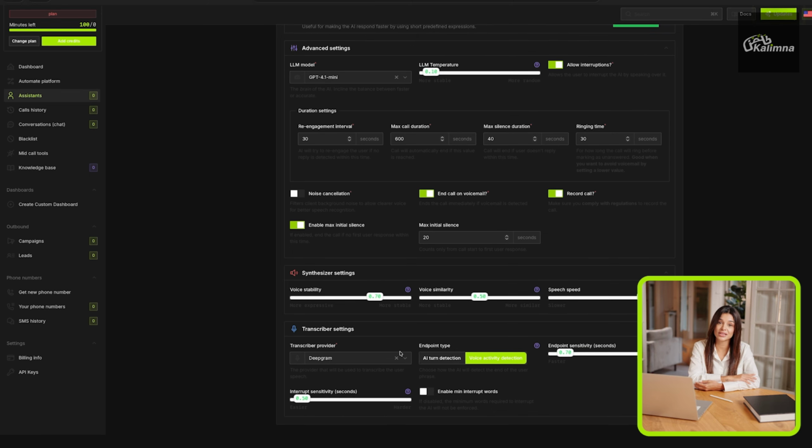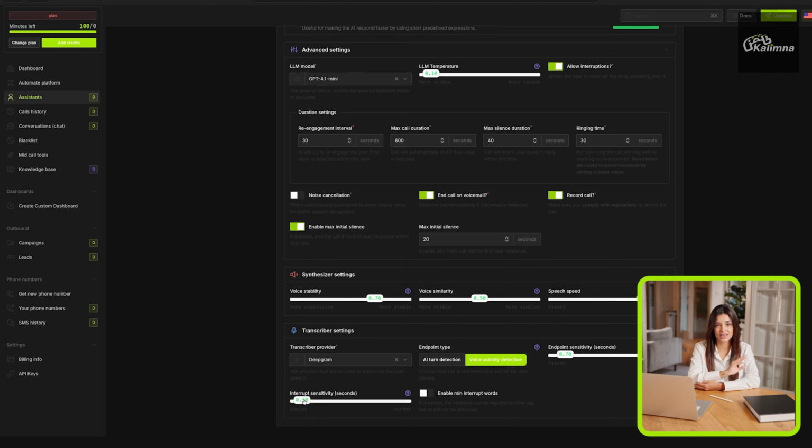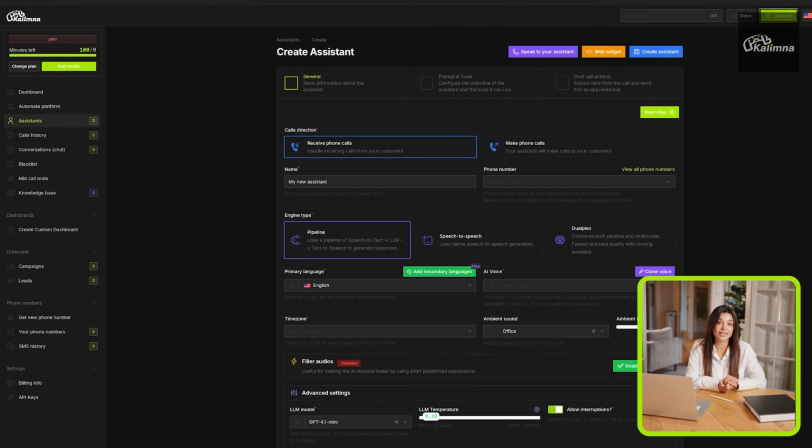Last but not least, you can choose how the assistant should detect interruptions. The interrupt sensitivity determines how long the user must speak, so the assistant detects it as an interruption. Optionally, you can also choose an amount of words the user has to say before interrupting the AI here. So now, let's get to the most important part of your assistant, the prompt and tools.